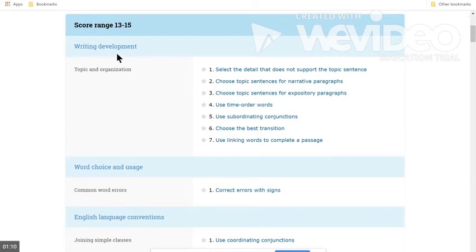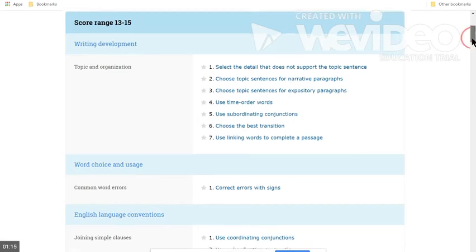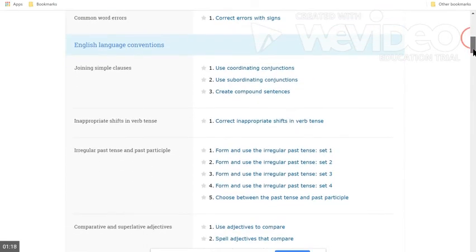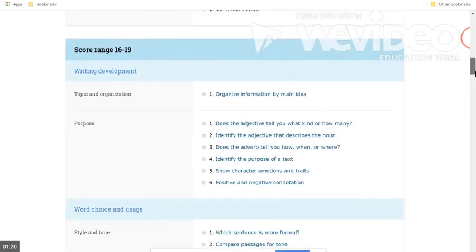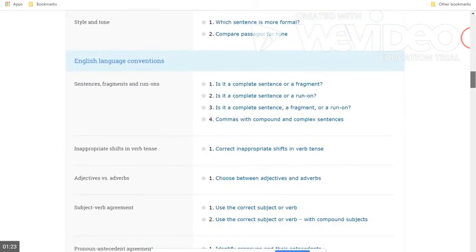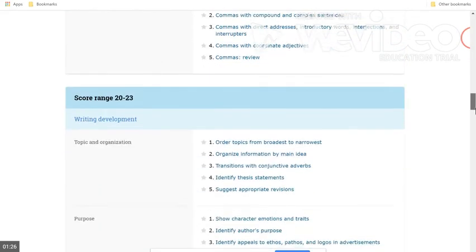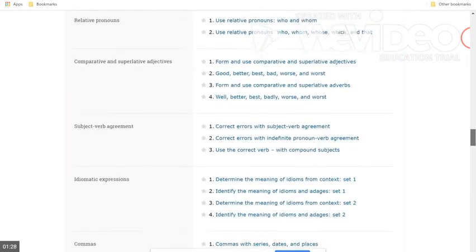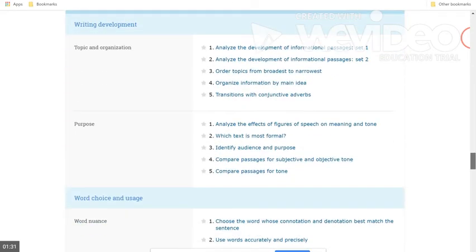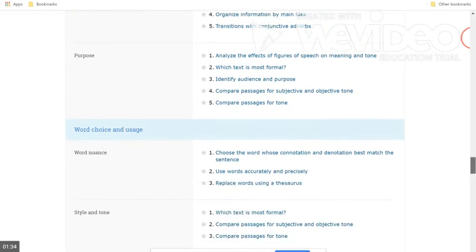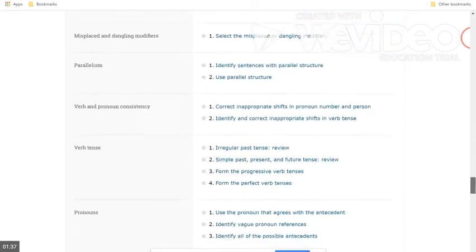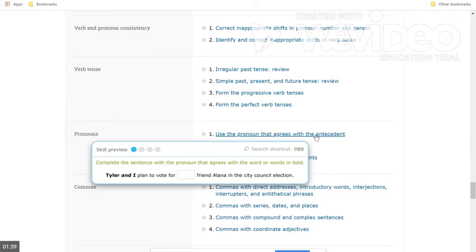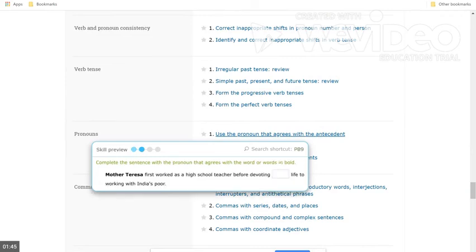In English, we talk about writing development, word choice and usage, English language conventions. That would be appropriate grammar. So those are the categories that are going to carry us through all of those score ranges. Again, just like the math, you can scroll over the quiz link and find a skill preview of 4 slides.